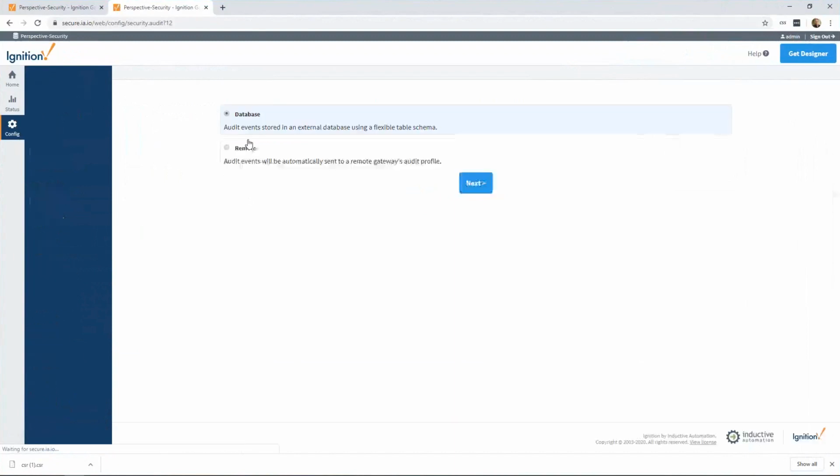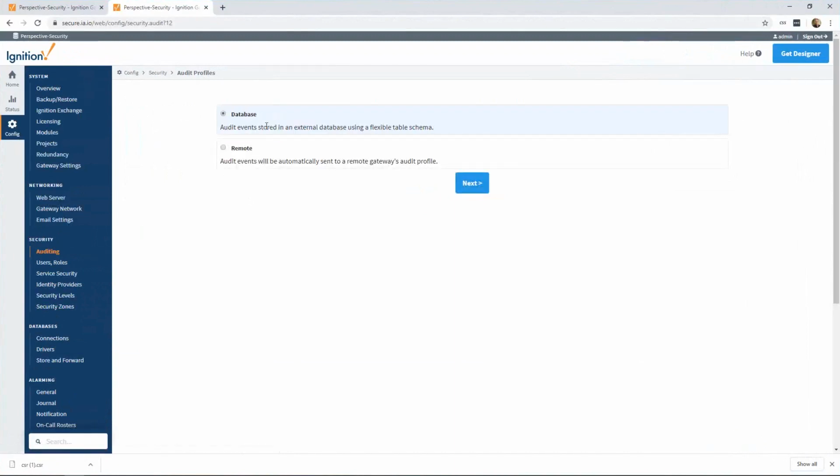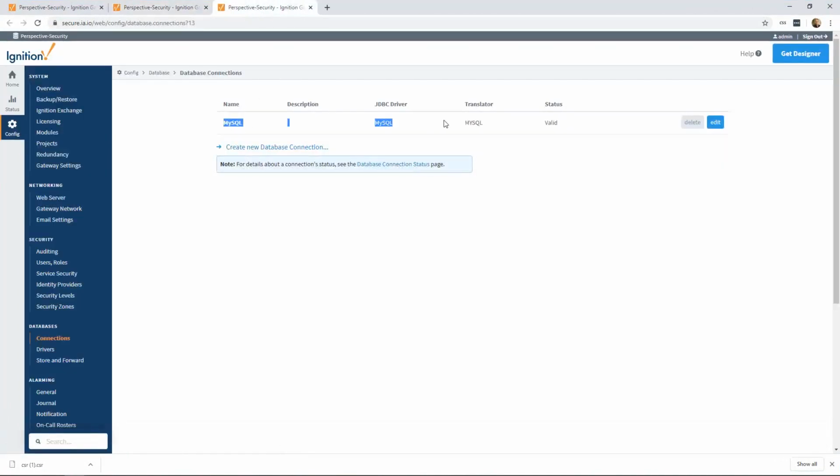And I'm going to go ahead and do that, create a new profile. And our profile will store all of the audit events in an external SQL database of your choice. So you can do MySQL, Microsoft SQL Server, Oracle, Postgres, whatever database you'd like. And ahead of time, I already created a connection to a MySQL database. So it's a blank database in there. Once we create this provider or this profile, it'll automatically create the table for us and start logging the events.